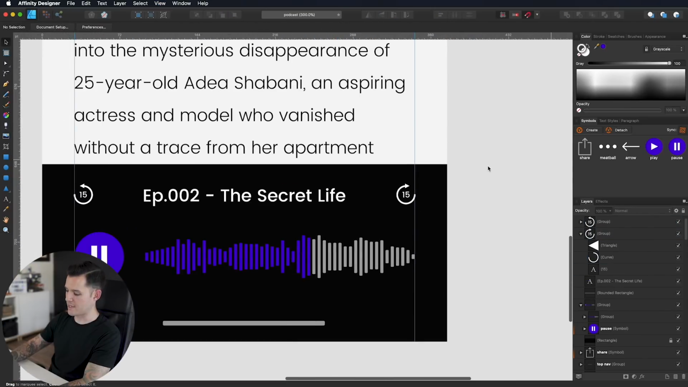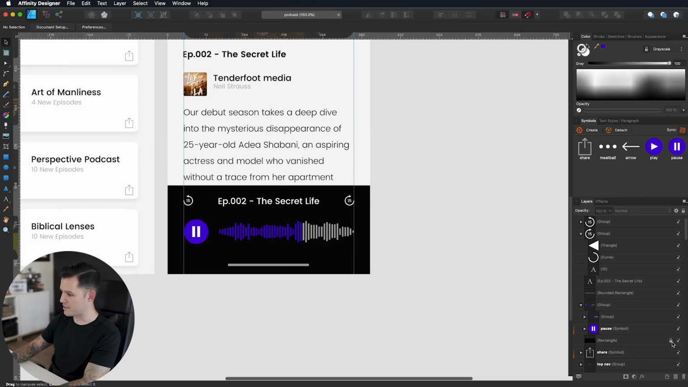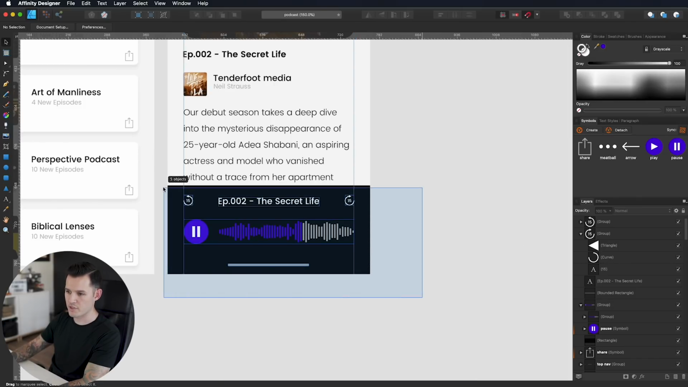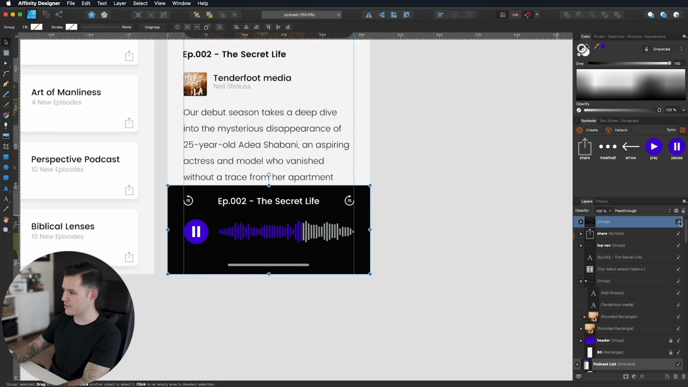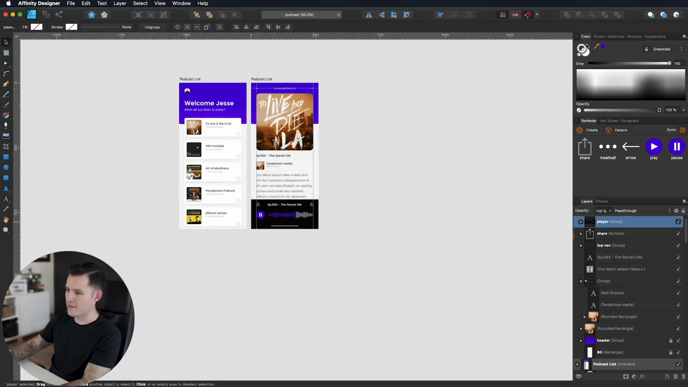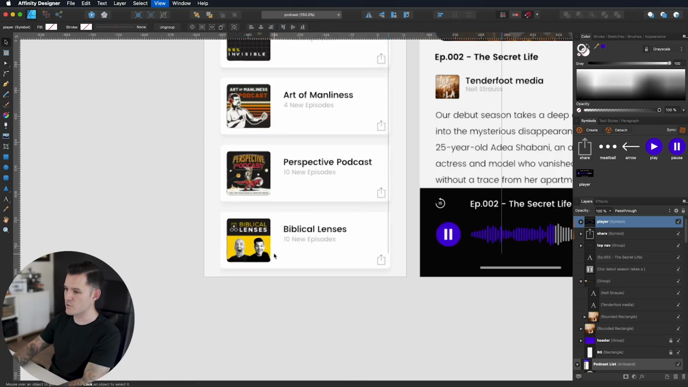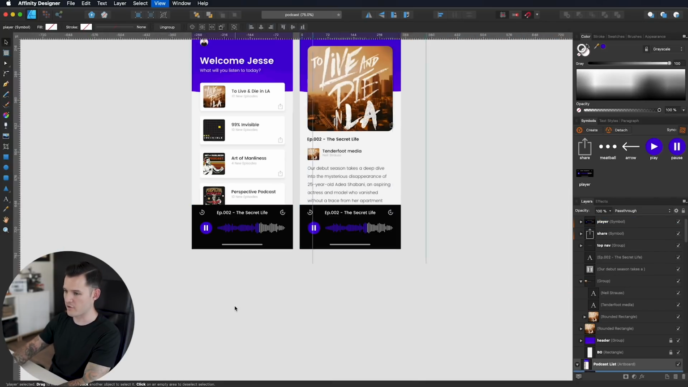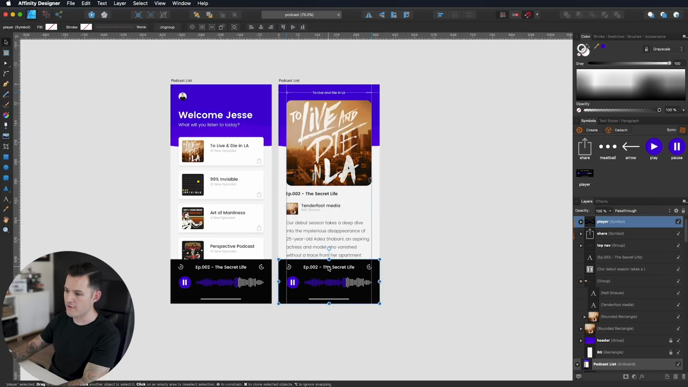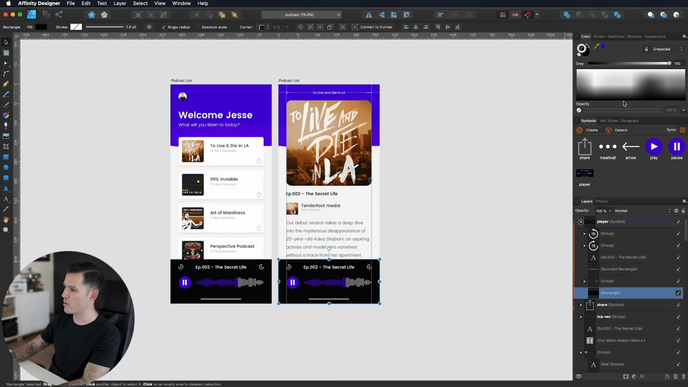So now we have 15 seconds forward and 15 seconds back. Let's unlock the black portion there. We're grabbing all of the elements, grouping them together, and calling it player. Now, I'm going to make a symbol out of it because I could see this being used a lot in the rest of our application, but I'm going to drag an instance of it out over here as well. So if I changed the background in one place to be something else, like that, it would change everywhere.